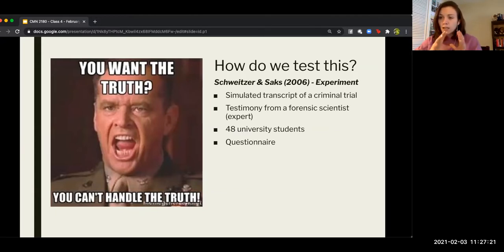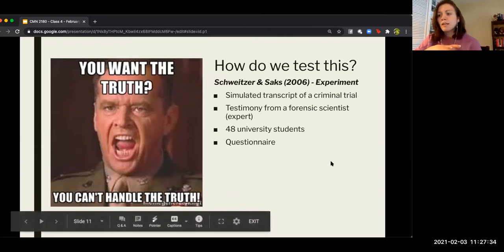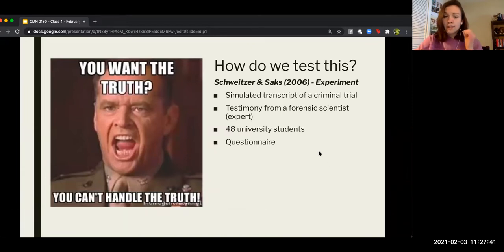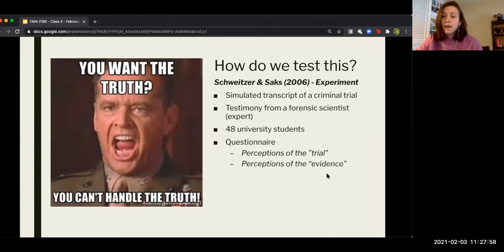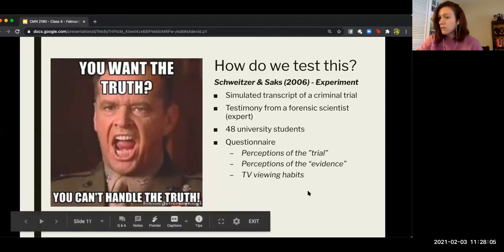They had forensic science program viewing specific questions, so forensic science programs like CSI, as well as general crime themed programming, shows like Law and Order or The Flash, for example, that aren't necessarily about crime scene science, but have to do with the criminal justice system. You could categorize Law and Order in there also, which features some investigation, some police work, and some of the legal stuff that happens in the courtroom. The questionnaire included questions about the perception of the trial and the perceptions of the evidence that was presented, in addition to the questions related to the TV viewing habits of the 48 university students.